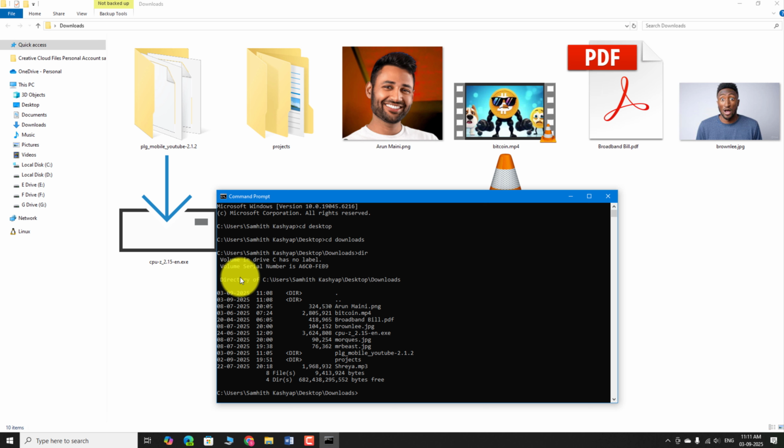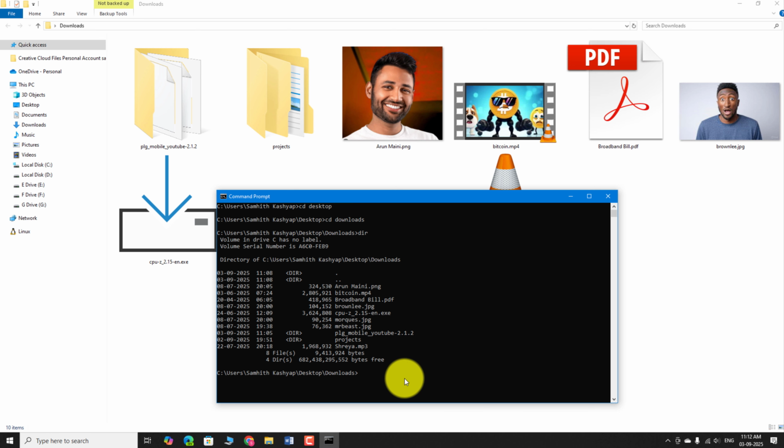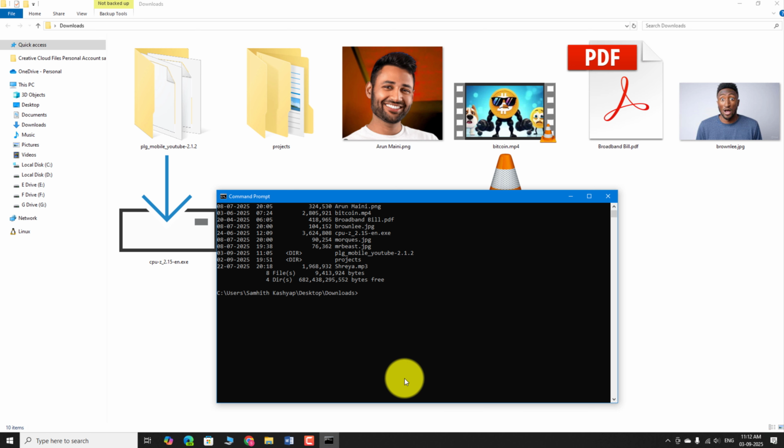This will list all the files and folders in the current directory along with the date, time, size, and a summary showing the total number of files and their size. To view the files and folders in a compact list format, type dir/b and press enter. This prints only the file and folder names.